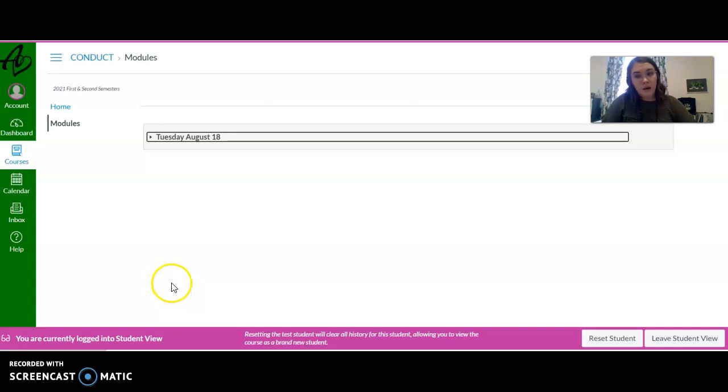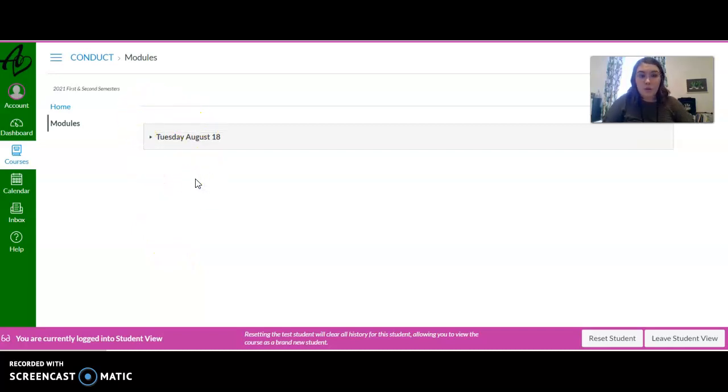So if they get behind, or they are sick, or whatever happens, they have the weekend to complete it. If something goes wrong, just let me know, and we can work together on how they can get that work submitted. In order for them to be counted present for the day, they have to interact, either like in Google Meets or by submitting an assignment between midnight and midnight of that day, and that's how I will take attendance.